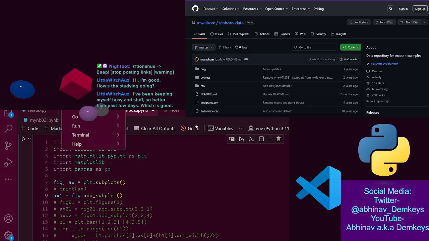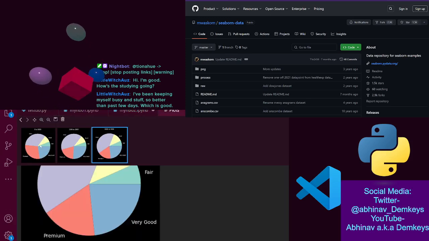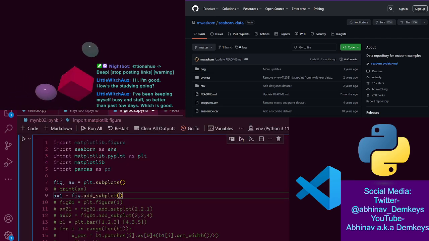Which is these plots, basically. These pie charts. I've been using a data set from Seaborn because they have a couple of test data sets that you can use for visualization.